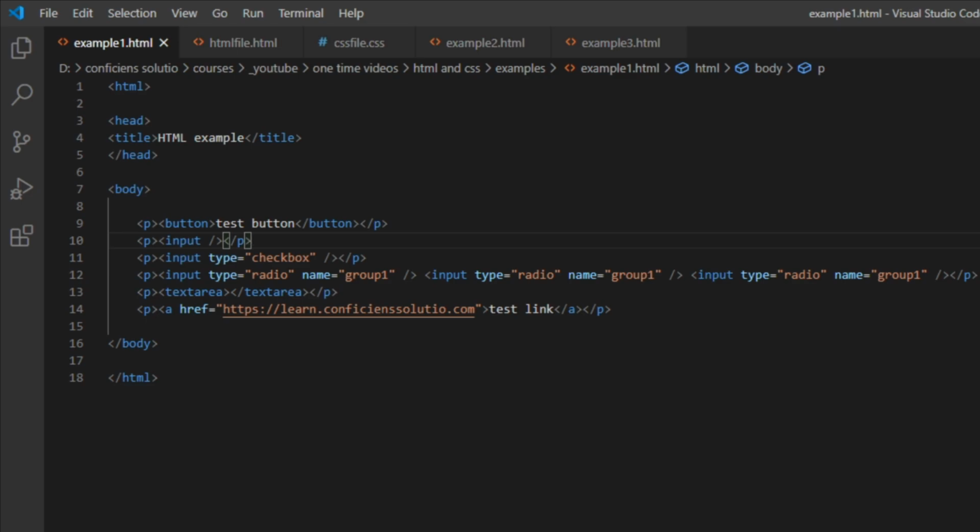So we have basic input. This will be a simple, one single line text box. Now the next one is input type checkbox. This will obviously be a checkbox.